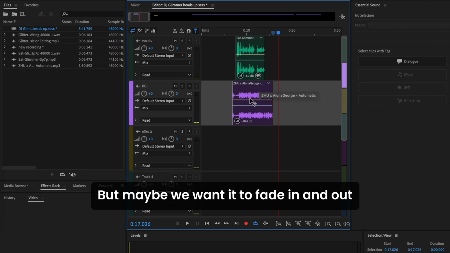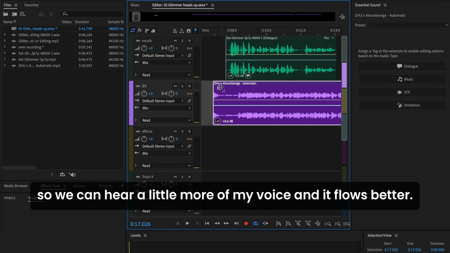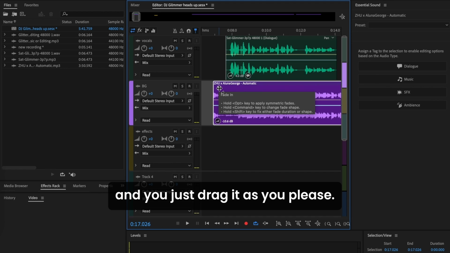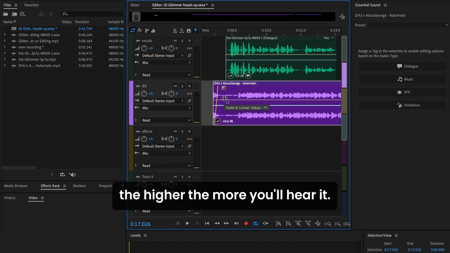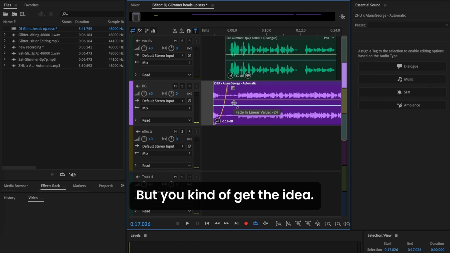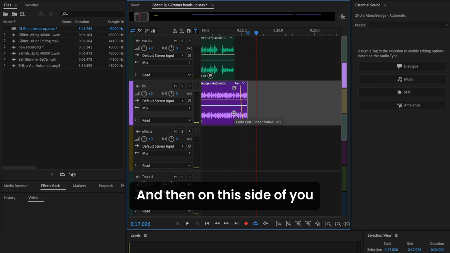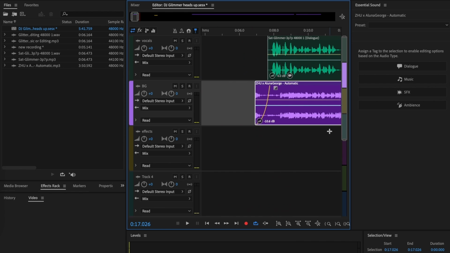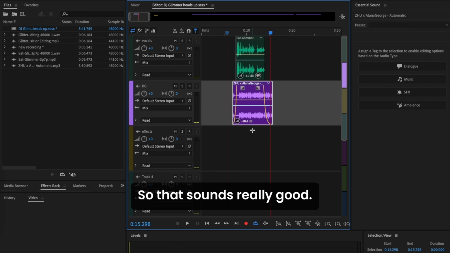Cool, that sounds good, but maybe we want it to fade in and out so you can hear a little more of my voice and it flows better. So to do that, there are these buttons and you just drag it as you please. The lower, the less you'll hear it, the higher, the more you'll hear it, but you kind of get the idea. It's pretty visual, so it super helps. And then even on this side, I'll make it fade out with my voice so it looks kind of even. And let's see. So that sounds really good.